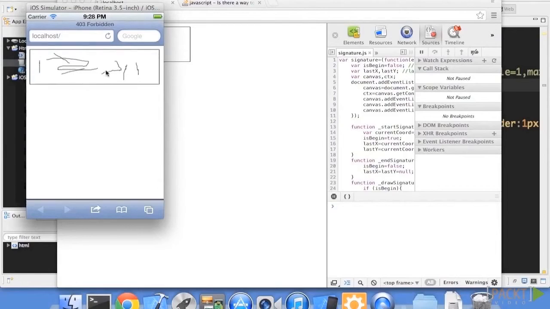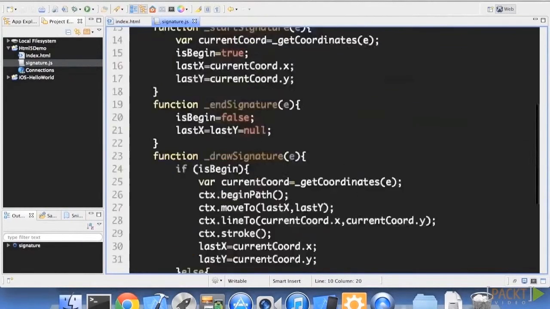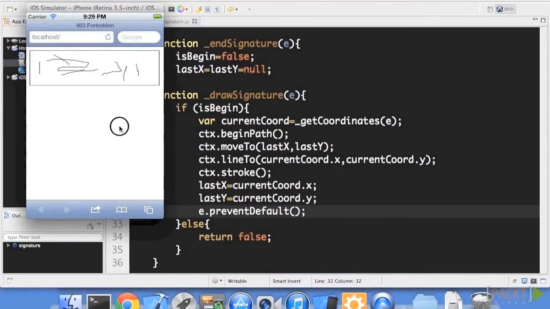Here we have an issue. The window moves up and down. We can solve that by preventing browser default actions. Try it again. It works.